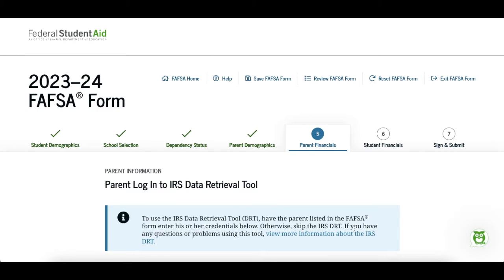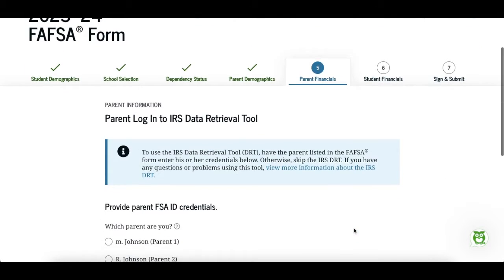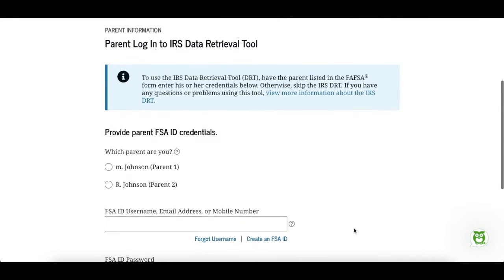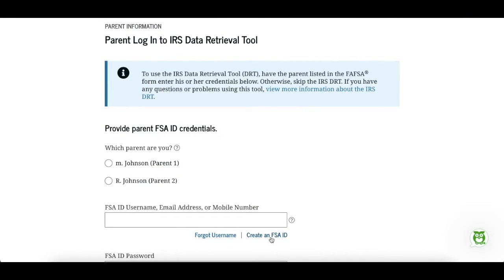Remember, for dependent students, both the parent and the student should create their own FSA ID. If the parent does not have a Social Security number, though, they will not be able to create the FSA ID. But for a parent who does have a Social Security number, they should have their own FSA ID. They need to enter the username and password here. But if they need to create an FSA ID, then they can start that process now.